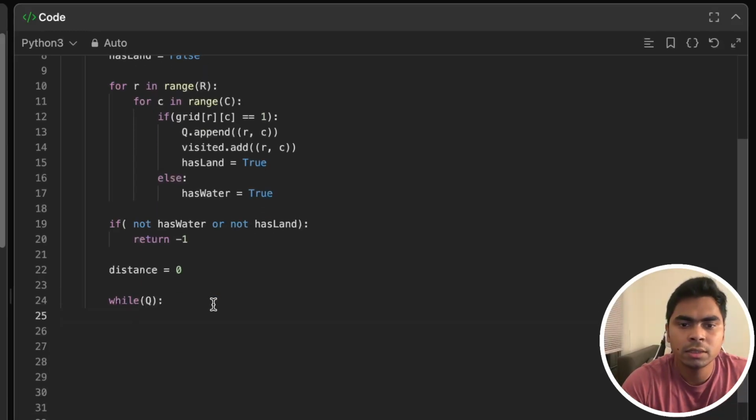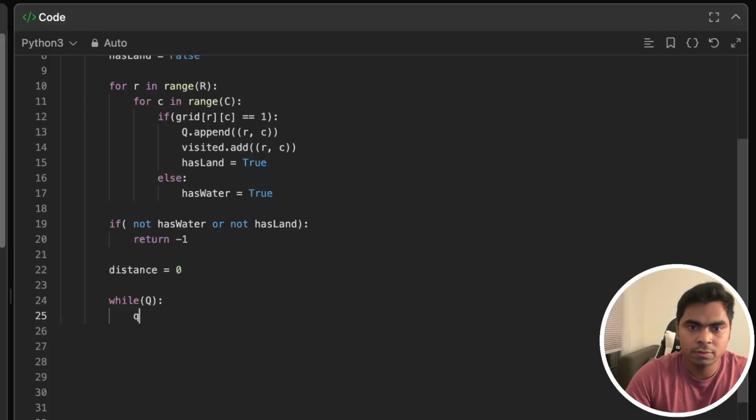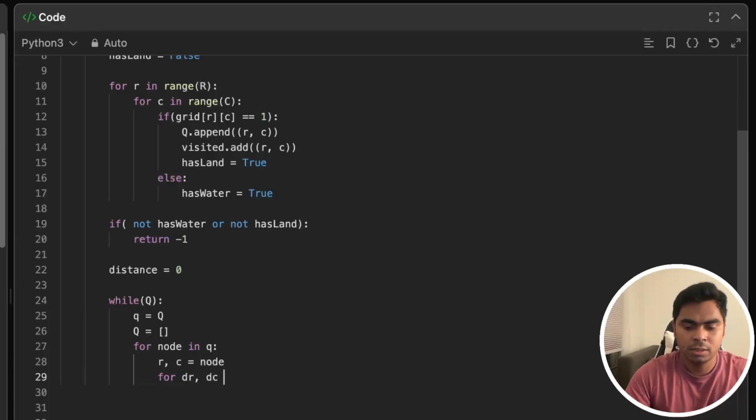So here I will just transfer all the values of q to q, and then empty the q so that I can append the next level values. So for node in q, let's get the R and C of the node, and for dr and dc, so 4 directionally traverse in these pairs, so 1 0.